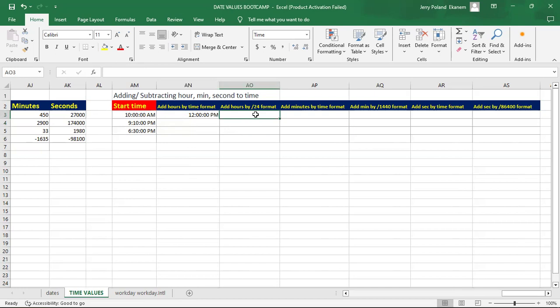We are going to use the second option, and this second option is by division. We divide by 24, so that's the add hours by divided by 24 format. It's equals to this, the start time, plus, open bracket, we are adding 2 hours, so 2 hours divided by 24, close bracket, we enter, and the time gives us 12 p.m. See, we have the same thing here, the same 12. So either way, using the time format or this format, we're still going to arrive at the same answer.